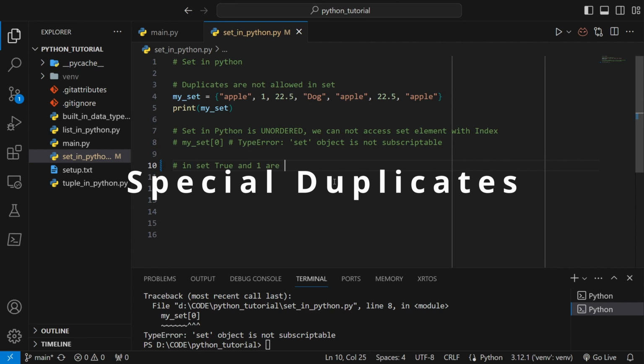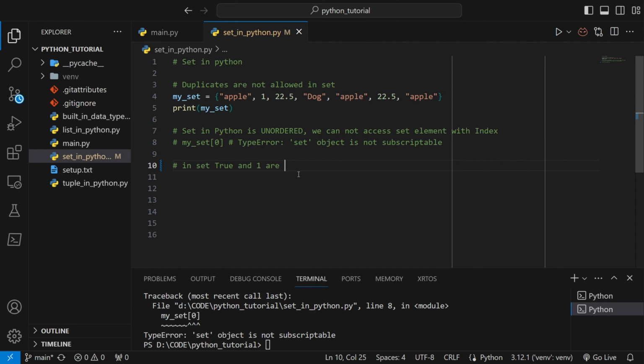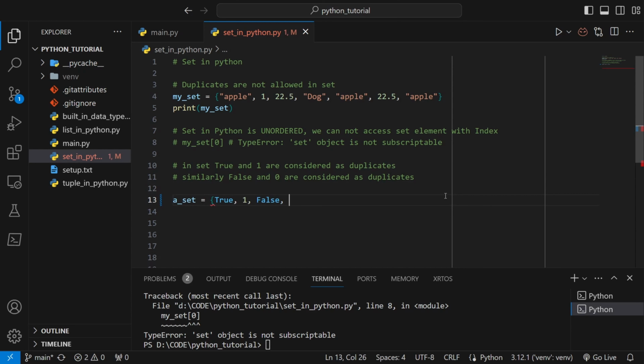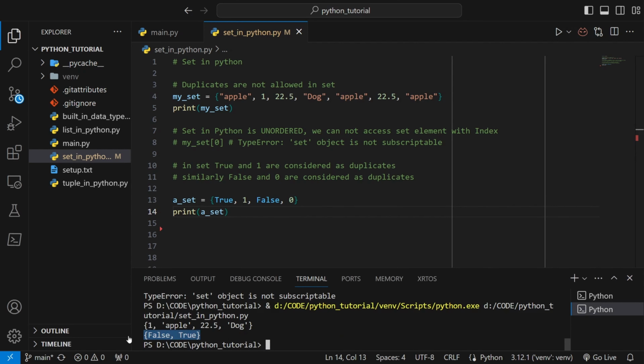In a set, the keyword true and the value 1 are considered duplicates. Same with the keyword false and the value 0. So if I create a set with true, 1, false and 0, true and 1 will be considered duplicates, so only one of them will be present in the set. Same with false and 0. So let's see. Yeah, so false and true are in the set only.